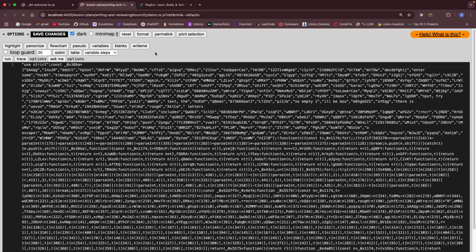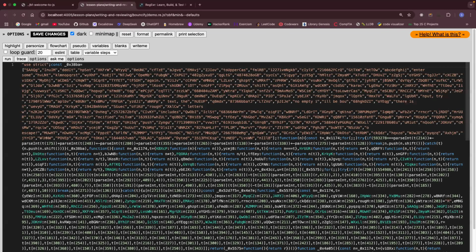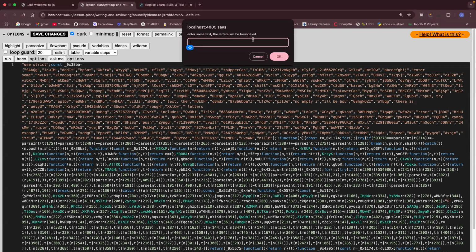So my program, as you can see, if I run my program, it will give me a prompt here: enter some text, the letter will be bouncified. If I click on cancel, there is no escape. So it alerts me there is no escape, and it asks me again. If I click on OK, same idea, no empty input, please try again. But whenever I enter something, hello, for example, voila.